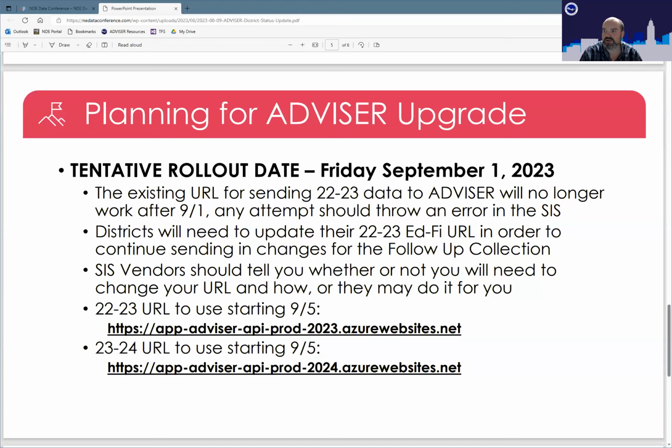Greg was asking, just to verify, the URLs change, but key and secret stay the same. That is correct. We are always maintaining the same key and secrets, so you do not need to change those.